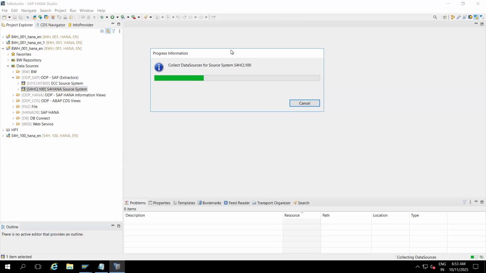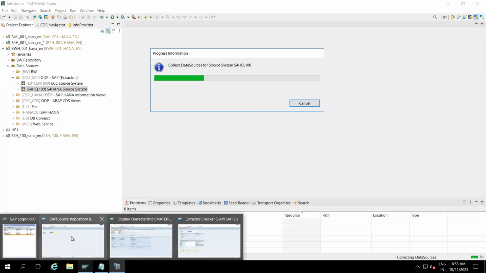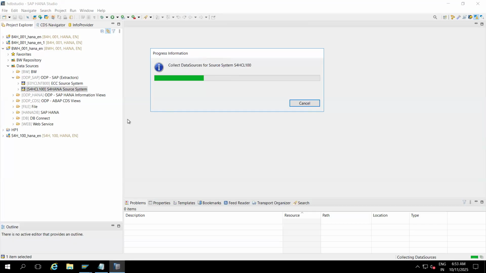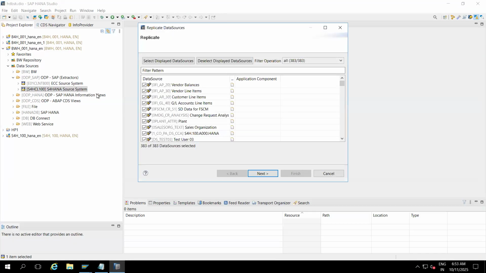At office level, we need to search for the data source like this, or else they will give the data source. If it is an older version, like 7.0, you can replicate here. If it is BW on HANA or BW for HANA, you need to replicate this way. We are creating ADSO for BW on HANA and BW for HANA here only, at HANA Eclipse level. So in this way, we need to replicate.